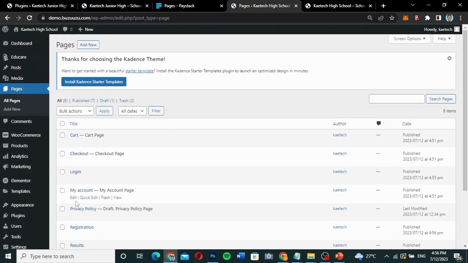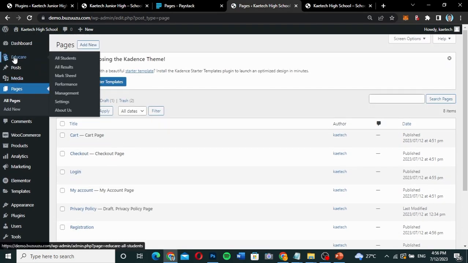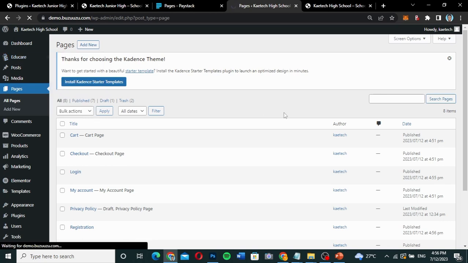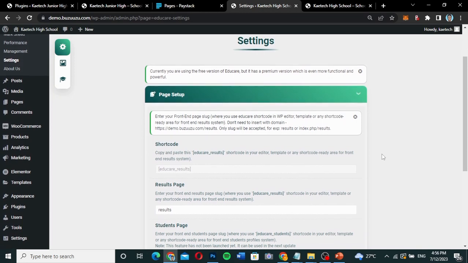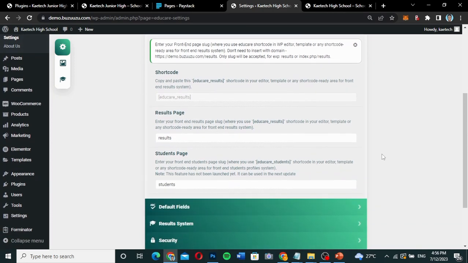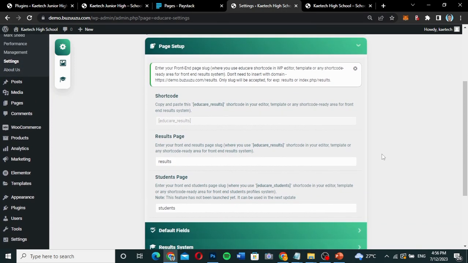Before we can even edit all these pages, we're going to go to the Educare plugin, the plugin that runs this whole entire platform. First of all, let's go to settings and check the settings of this Educare plugin. I'm going to take you through some of the settings step by step, so that you know what each and every one of these settings does.